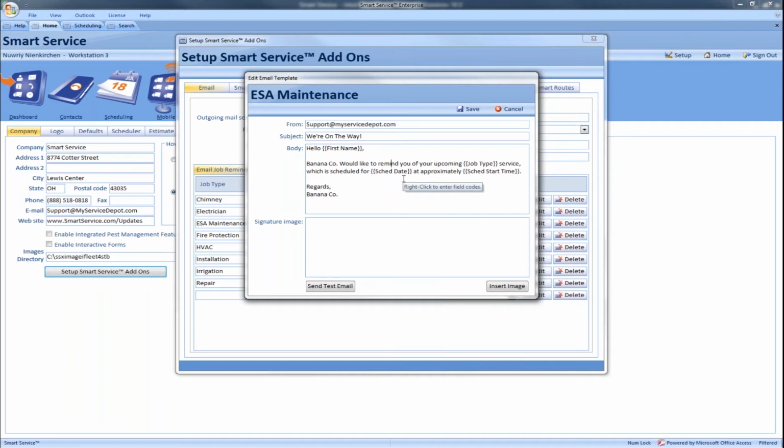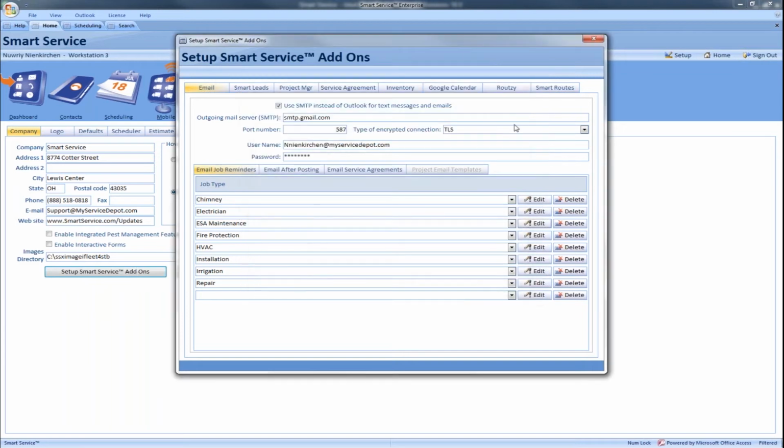Now, with that being said, you have to make sure that you fill out the fields along the way. Scheduled date, scheduled start time, we already have those because Smart Service is going to make you do that. But things like that job type, now you see why those are so important for us. So we can say, hey, this is your ESA maintenance, or their first name. Make sure to fill out that box so you can address them by first name. That way you have opportunities to do this kind of stuff later on. Once we have our template set up, we can go ahead and hit save on that, close out of the window that we have open here, and navigate back to our home screen.